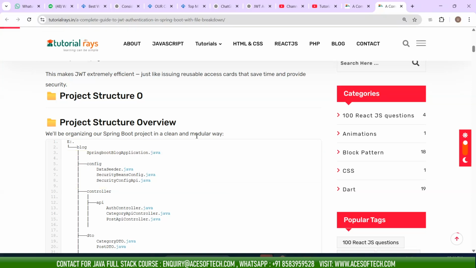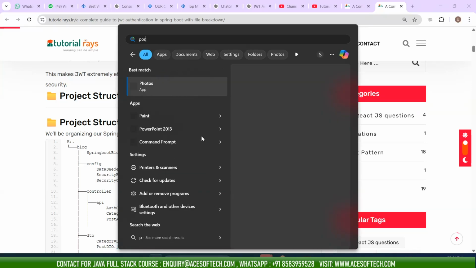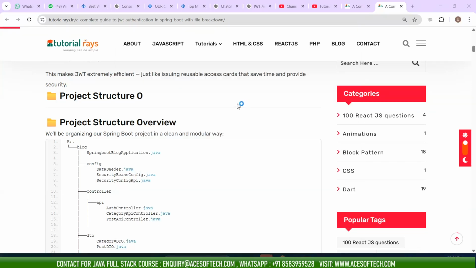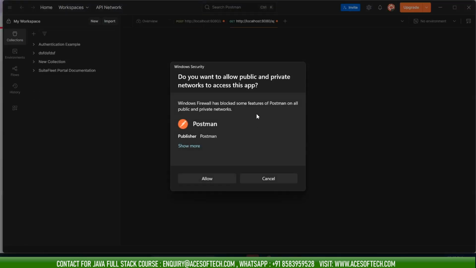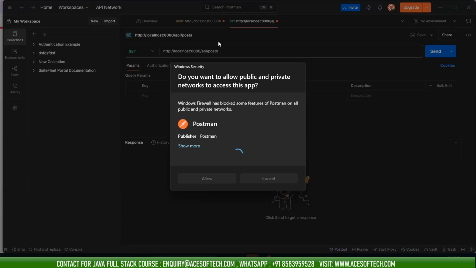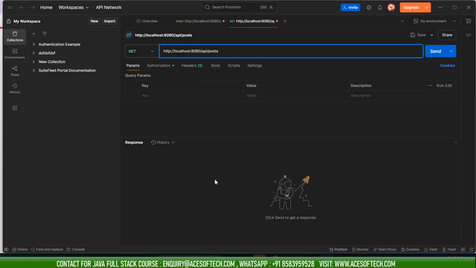Before we proceed ahead, I will show you a practical example of how this Java security with JWT actually works. Let me open Postman. Basically I have some endpoints in this. This is our post, with REST API.